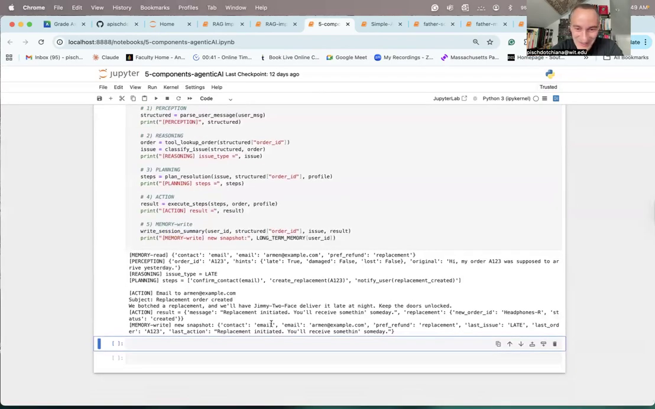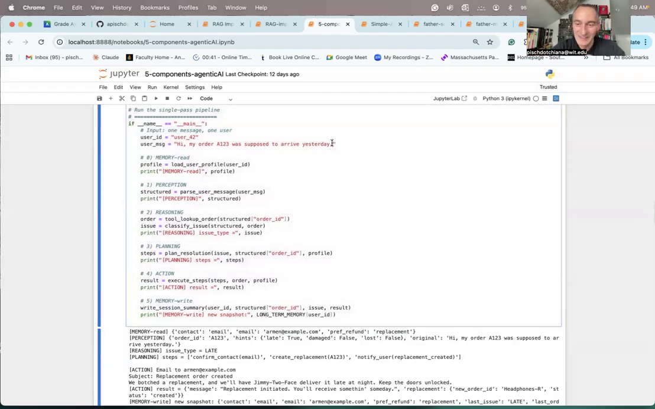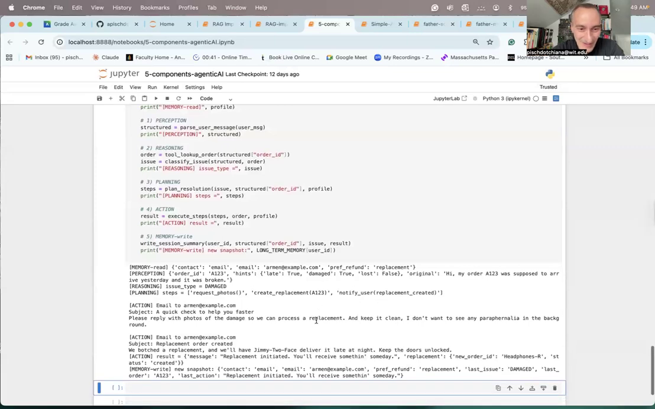What else do we have? Last action, replacement initiated. You'll receive something someday. Let's have a little bit more fun with this. Whether it was in... and it was broken. Okay, just for the joy of it, let's see if we get a different response. Please reply with photos of the damage so we can process a replacement and keep it clean. We don't want to see any paraphernalia in the background.